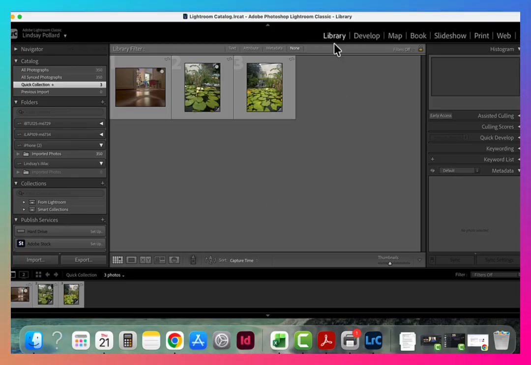So you are in your library module. This is where you can look through and organize and create collections, which is what I like to do for all of your images. If you're already a photographer, you probably already know about all of this and how many images you can end up with. So it's very important that you stay organized. So you can import those images here.